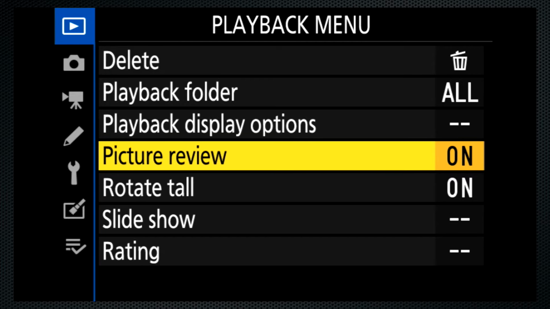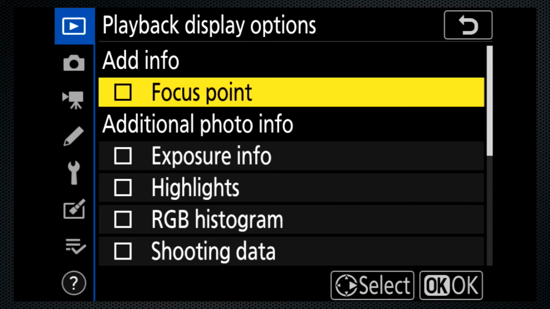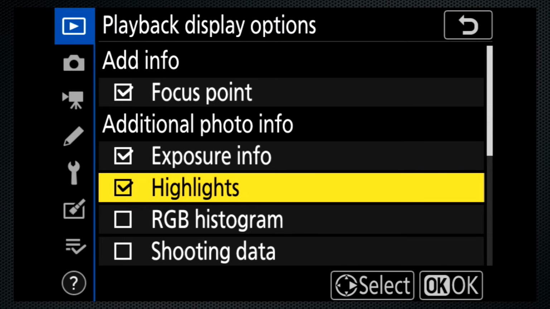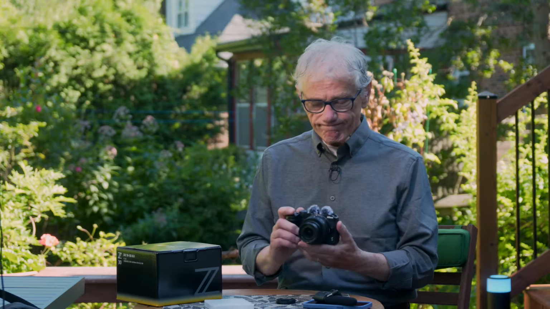Now, incidentally, while you're at picture review, have a look at the playback display options. They might be interesting or useful when you're reviewing your images. And yes, after you've tried this feature, you may want to turn it off. For whatever reason, the Z30's kind of slow to display the image.